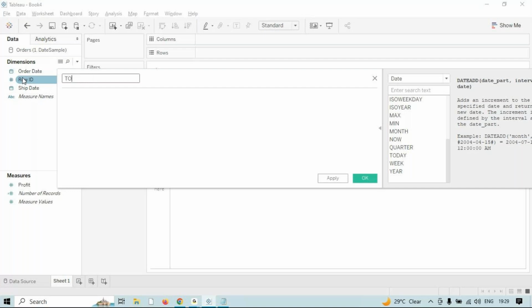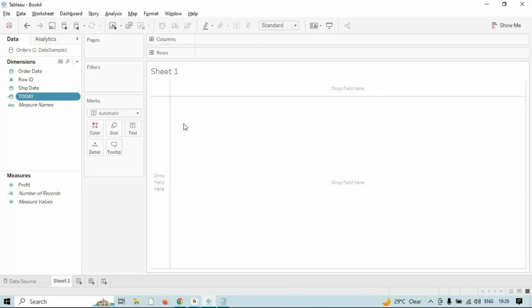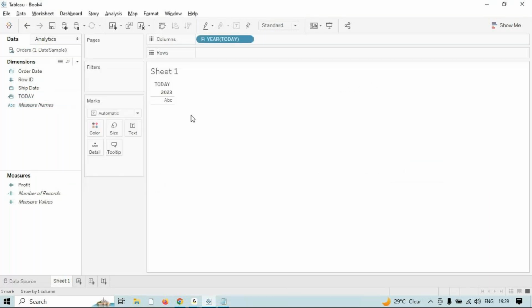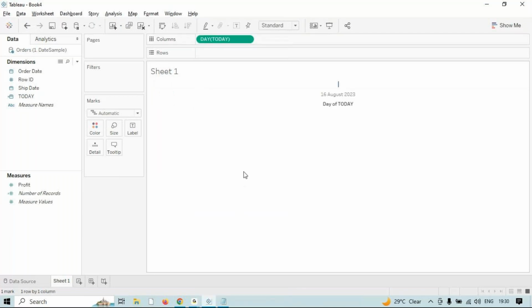So first give today, and click here also, today, open bracket, close bracket, nothing else. So today returns the current date. Apply, okay, take this report. It is giving only the year, but I want the entire format. So today is 16th August 2023.